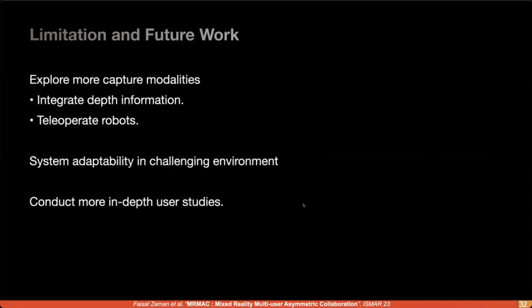We actually didn't incorporate the depth information. So in the future, we're planning to add real-time depth reconstruction, so they can also walk around in this space. Our system was evaluated in the local network, so it would be interesting to see how it performs in a very challenging environment. More in-depth user studies can be conducted in the future.